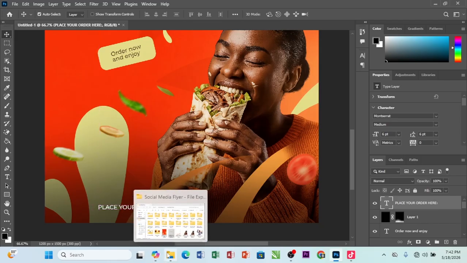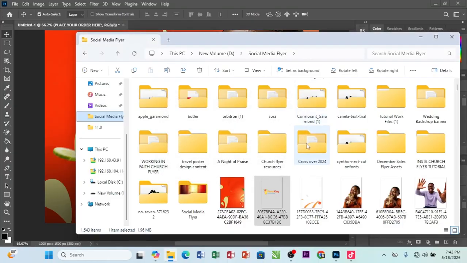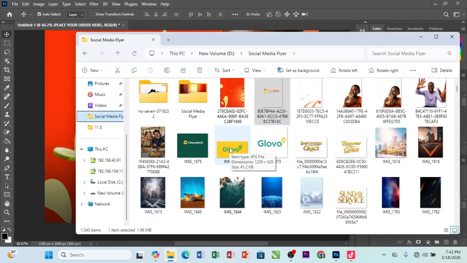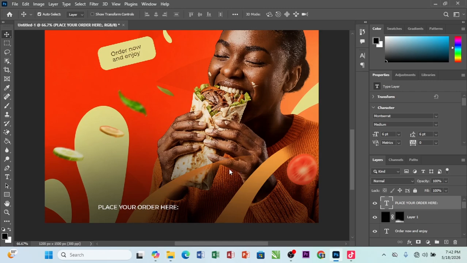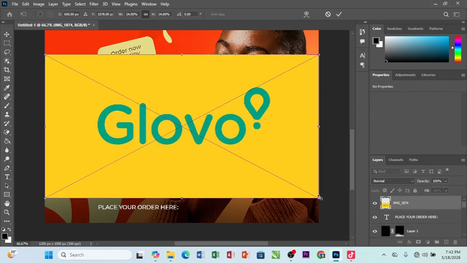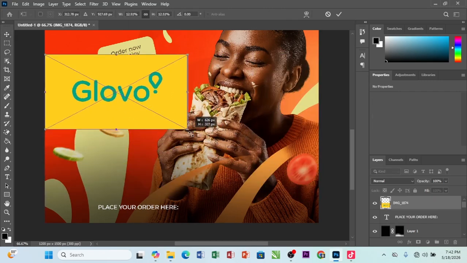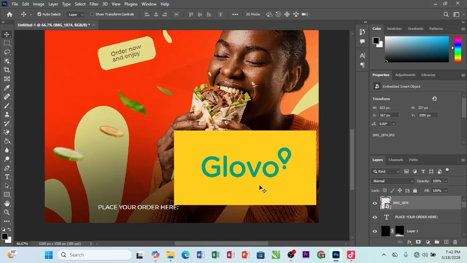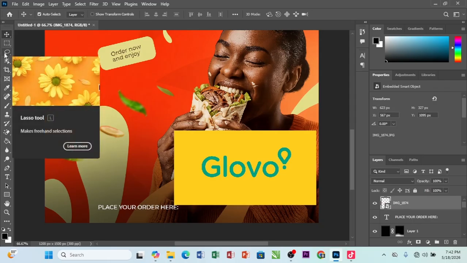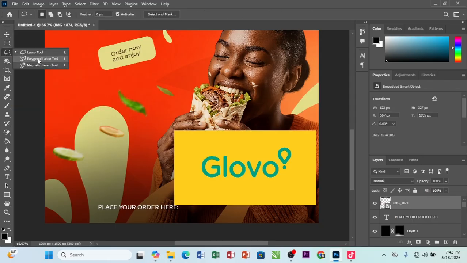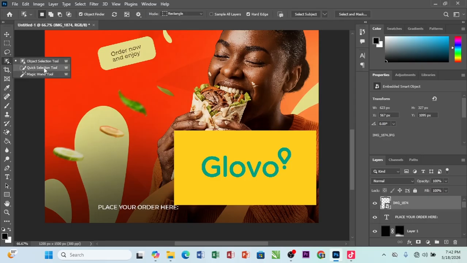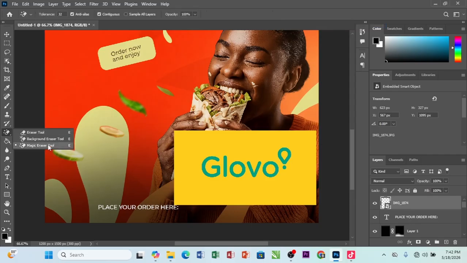Let's bring in this thing, the logo. Okay. Reduce it. Let's take off the background. There are different ways of taking off the background. You can use your polygonal tools to take out the background. You can use your quick selection tool, magic wand tool. Understand? You can use the magic eraser tool. So let's use this.